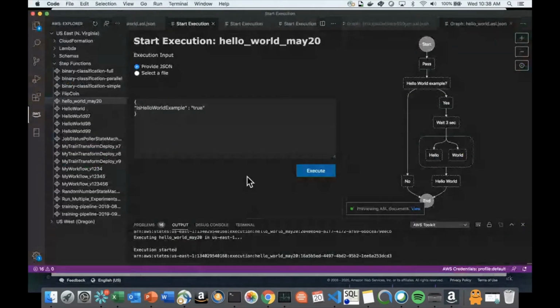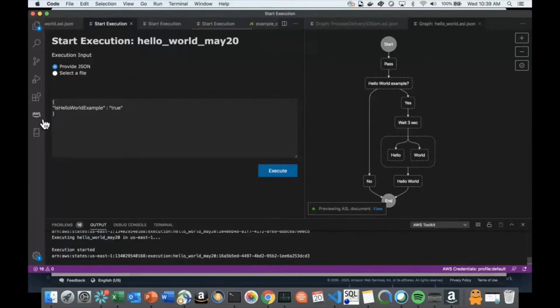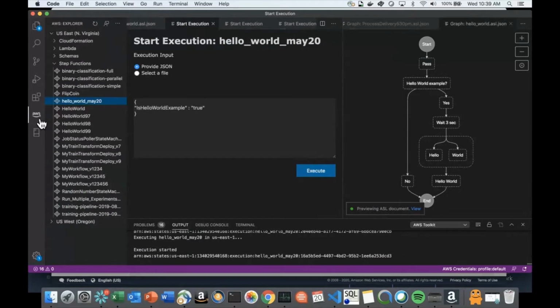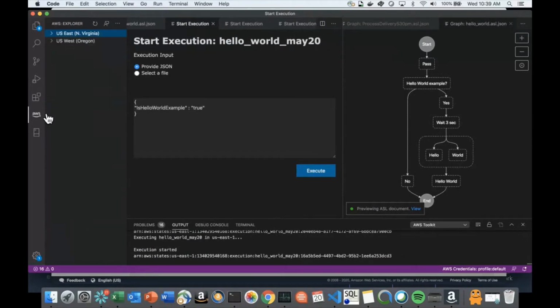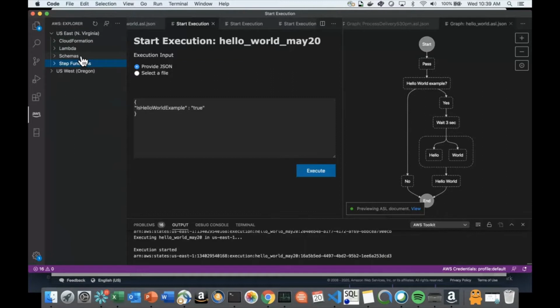Okay, so this is the experience within VS Code. If you download the AWS Toolkit, you'll end up with a nice little AWS icon on the side over here. You've got the AWS Explorer, and then you have your regions. I've got 2 regions loaded in here. You've got your CloudFormation, Lambda, schemas, and Step Functions.